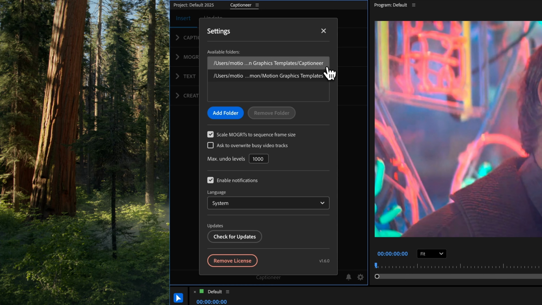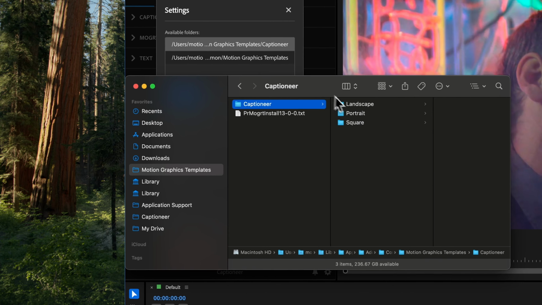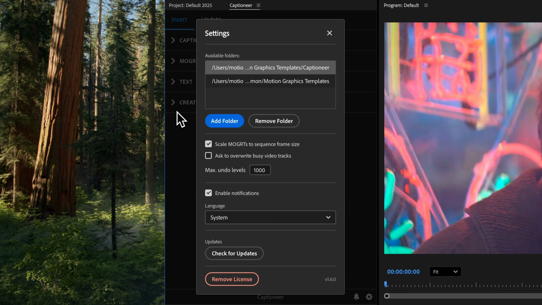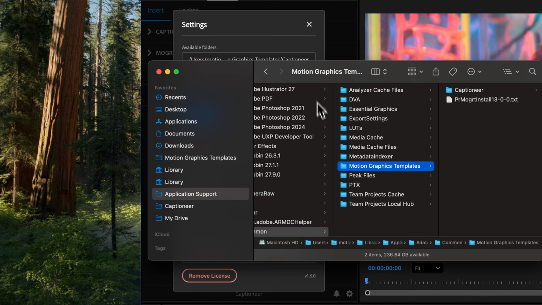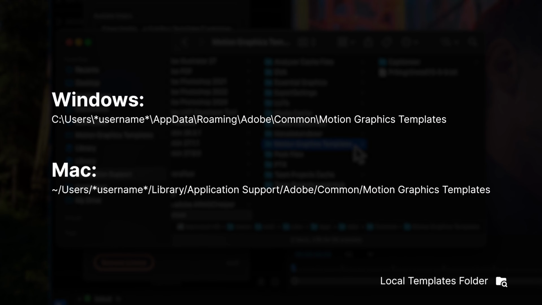Captioneer creates a folder on your computer containing all the default Mogrts. We can double-click it to open it in the Finder. The Captioneer Mogrts are grouped by aspect ratio and organized in subfolders. Premiere Pro automatically creates a motion graphics templates directory on your computer called the Local Templates folder. Here are the two locations for the Local Templates folder on Windows and Mac.